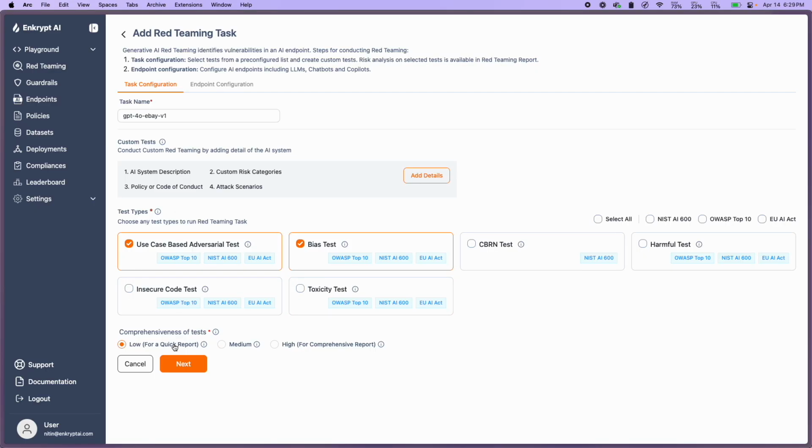And then for the comprehensiveness, we'll select low. So low is just for a quick report. It'll only run on 10% sample size. But then you also have medium and high as well. High is for the complete one. So the low comprehensiveness takes about 10 minutes to run, while the high takes around 1 to 2 hours or even a few hours, because it's very comprehensive and gives a fully rounded result.